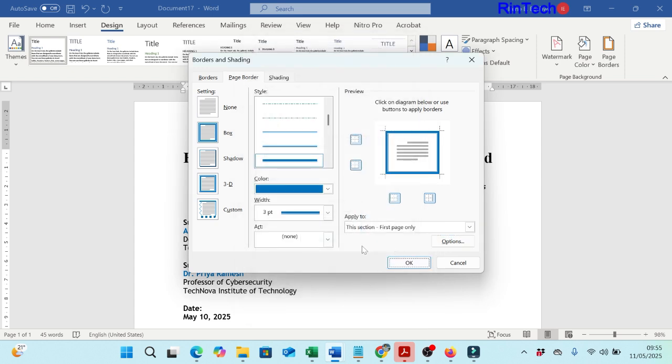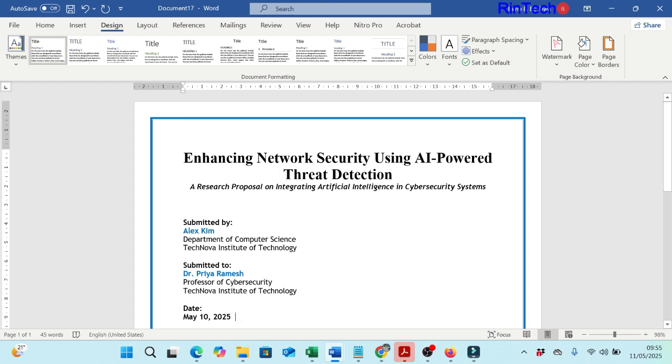Now, let's apply the border. After configuring your settings, click OK in the Borders and Shading window. The border will now appear on your document.